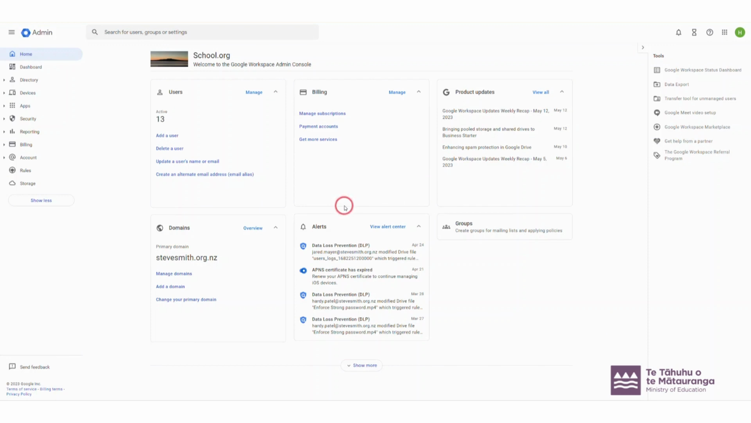Hello. In this Google Workspace configuration settings video, we will look at how to configure security alerts for your domain.